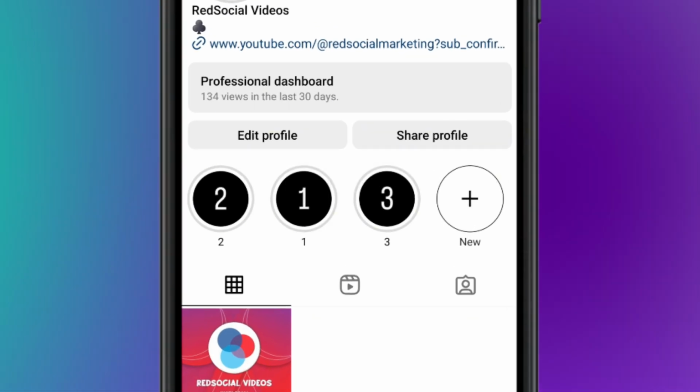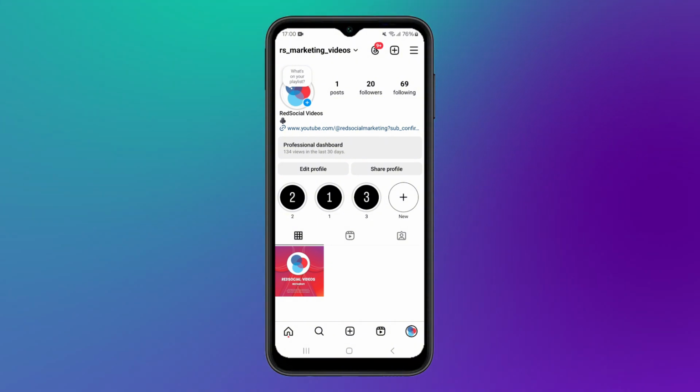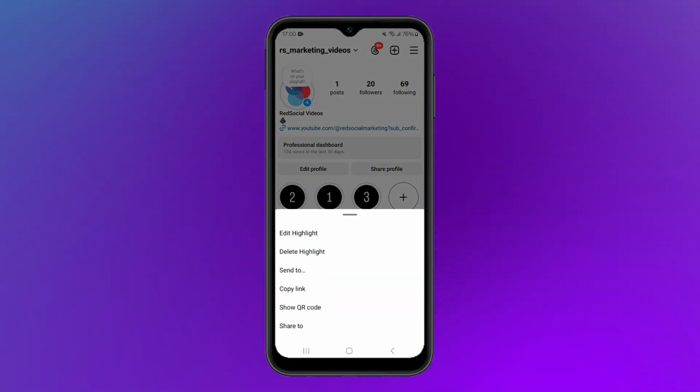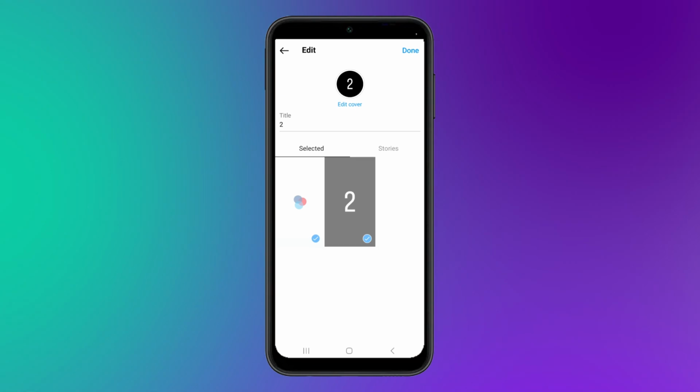Now, if you don't want that story in your highlight, you can go back into Edit Highlight and remove it. The highlight stays in its new position.